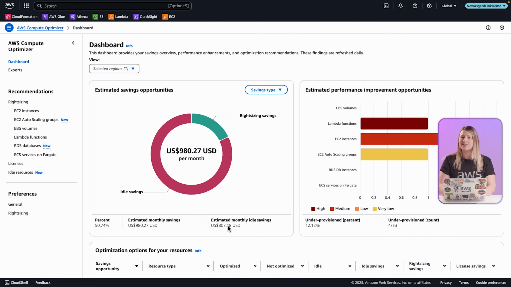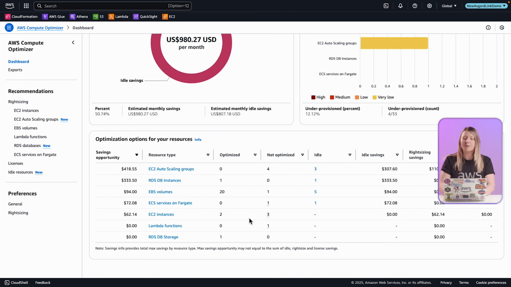Great, let's take a step back and look at Compute Optimizer from the homepage. From here, we can see all of the recommendation savings from Compute Optimizer. We can also see the potential performance risk that these resources have. There are two main types of savings, right-sizing and idle savings. At the bottom, you can see all the different resource types and a breakdown of the savings there. Let's kick off with looking at idle resources first.